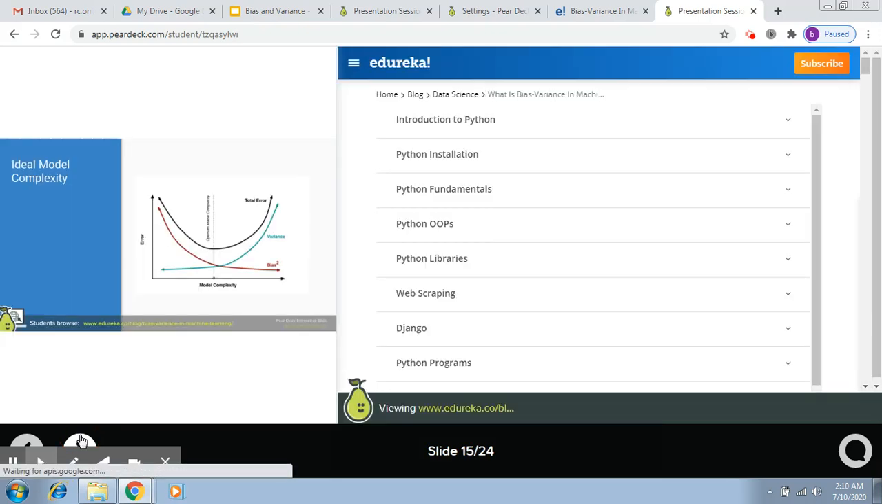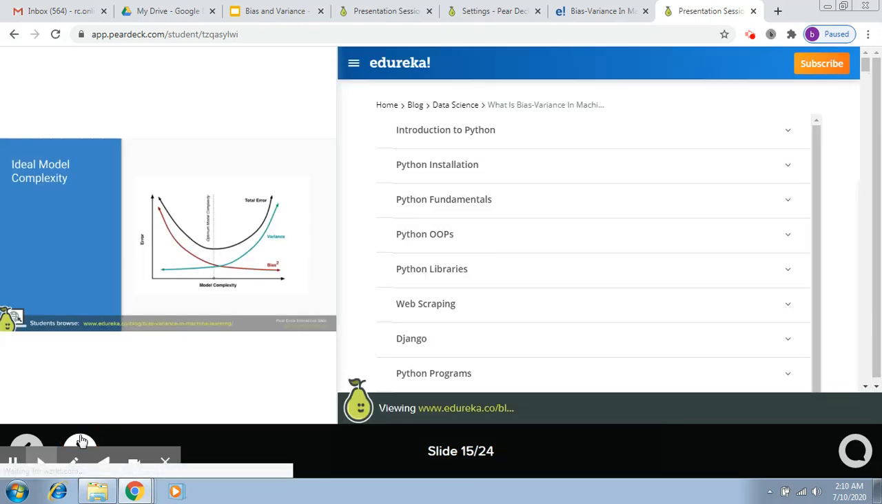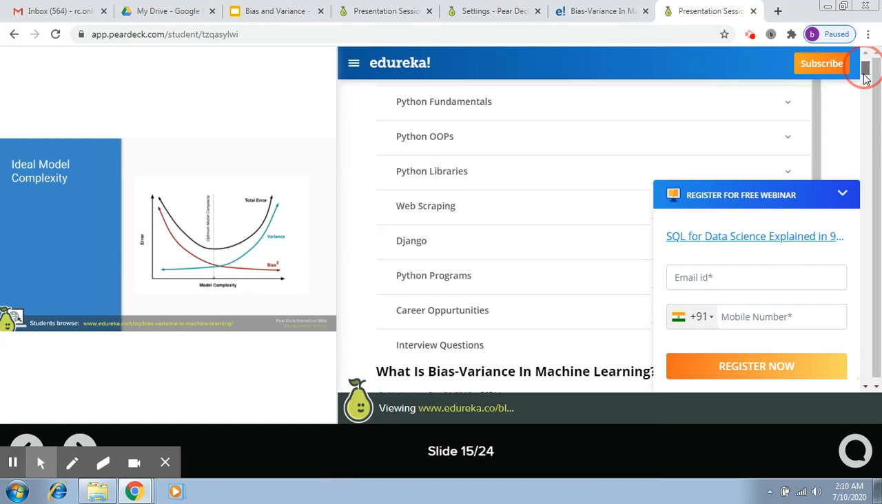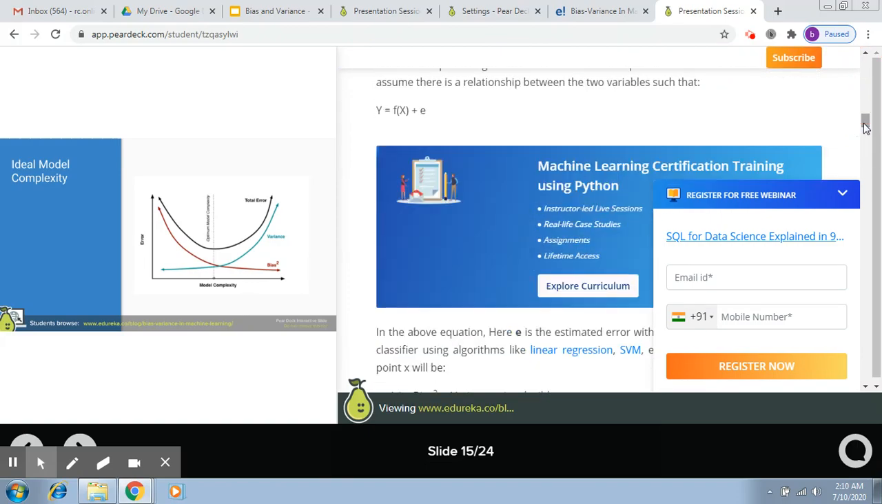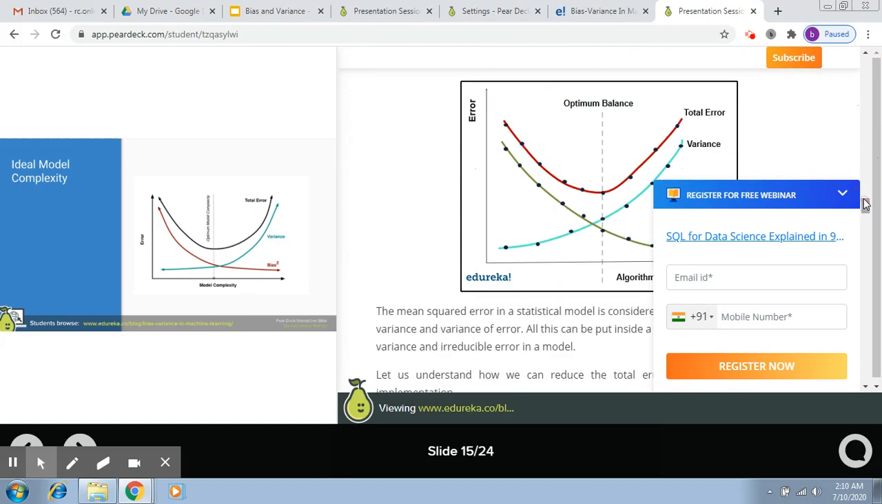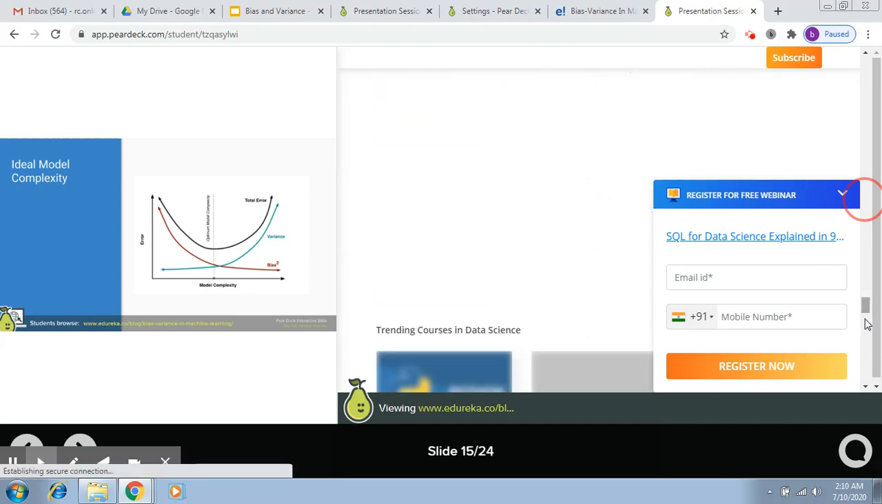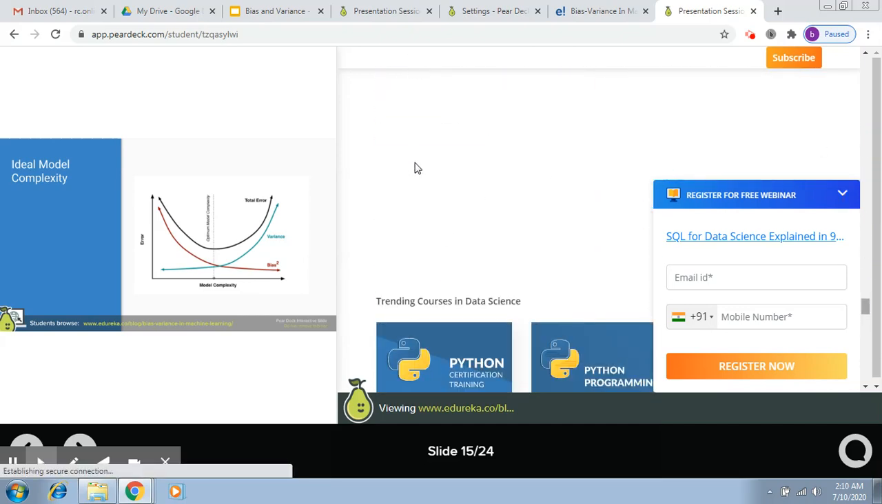So here we have ideal model complexity, and here we have added a website. So you can see the student does not even need to click on the link. The student is just shown the website over here embedded inside the slide itself. So this is the easy interface that it provides, and this is how it works.